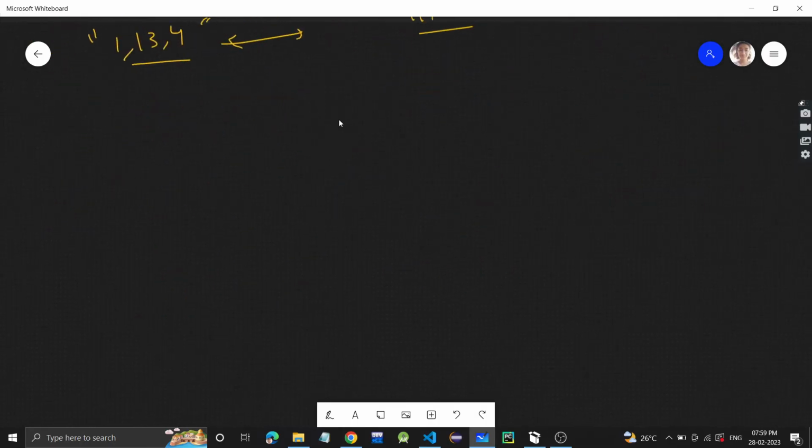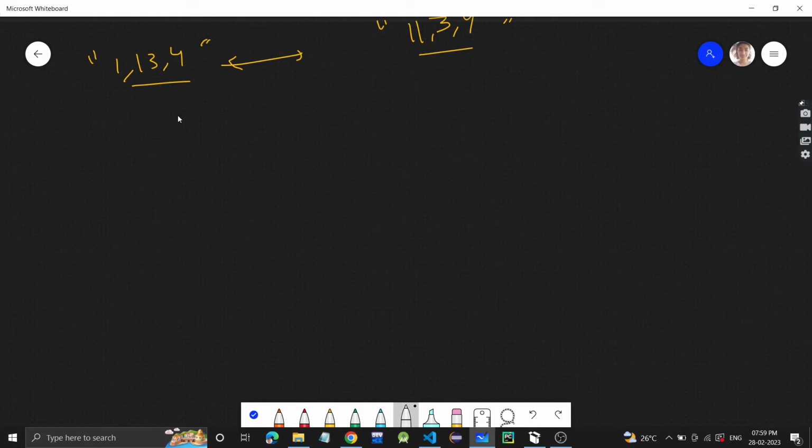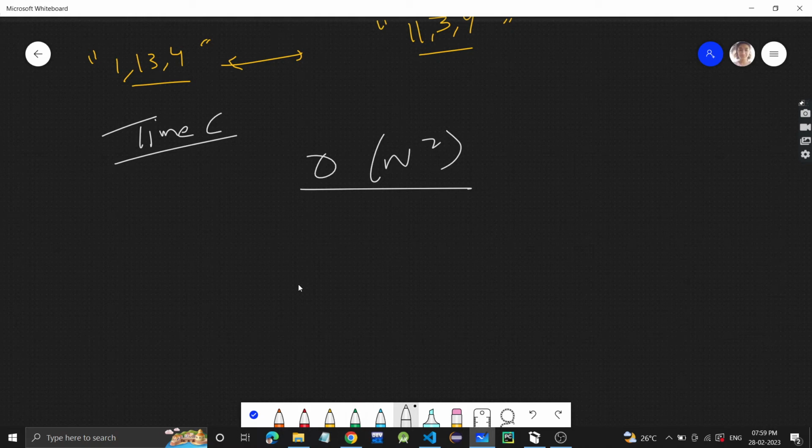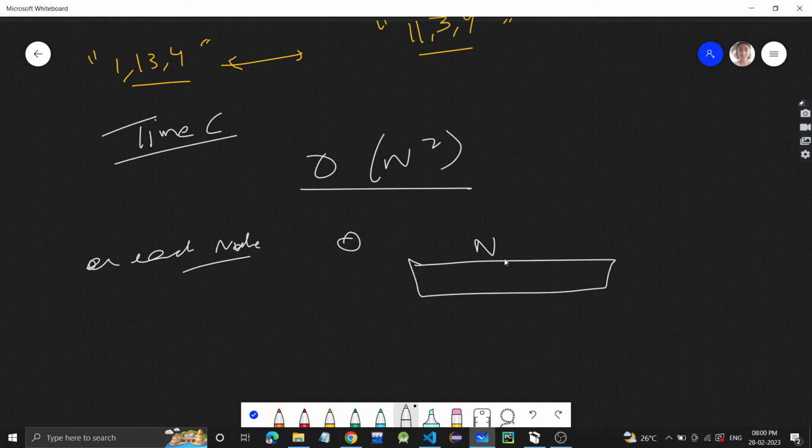What will be the time complexity? See, the time complexity for this will be O of n square. Why O of n square? Because one thing is we are traversing each node, right? And then we are making a string. So let's say for one subtree, there are n nodes in its serialized string.